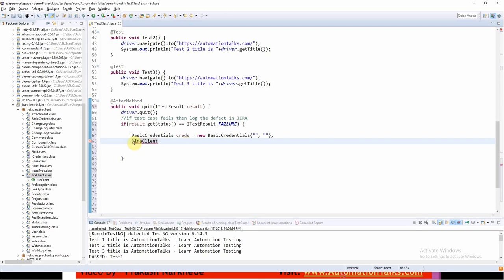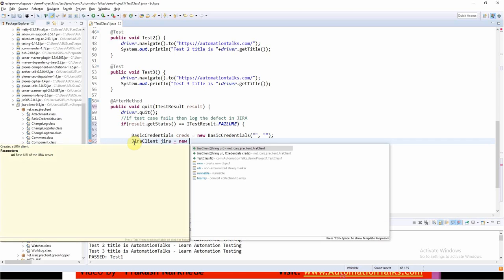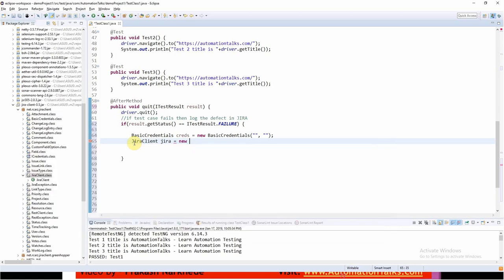After creating the object, we'll get to know what constructors it has. JiraClient jira is equal to new JiraClient. It has two constructors. The first one is string URL, and the second one is string URL and your credentials. Credentials I have already created by using the BasicCredentials class, so I'll be using this. Here I'll give my URL, and here I can give my credentials, which is creds, which I have created here. So I'll enter username, password and my URL. Now I have created the object for my JIRA client class.